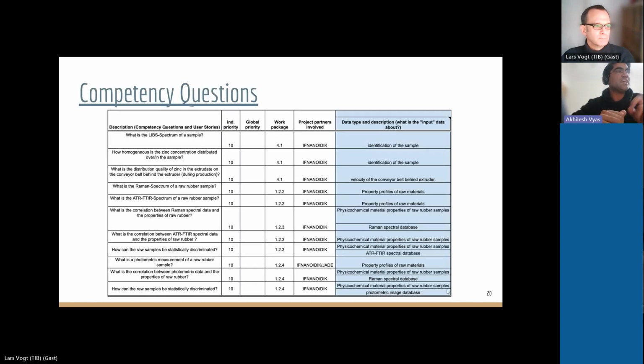Next slide. So here are some examples which we collected from the project partners for the competency questions. In the first column, we have the competency questions and user stories, and then we have the priorities, the relevant work packages and the data inputs, which we are going to cover with the ontology, but we are not covering here. So, later slides.